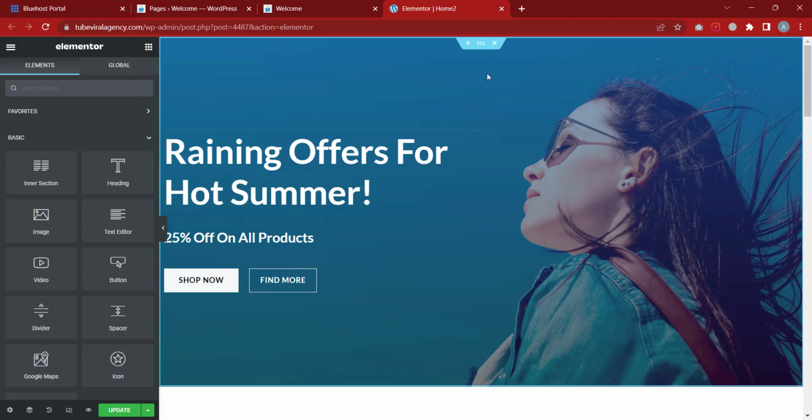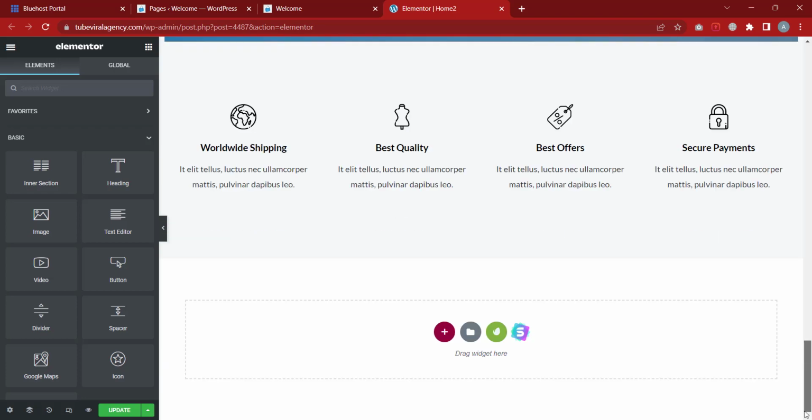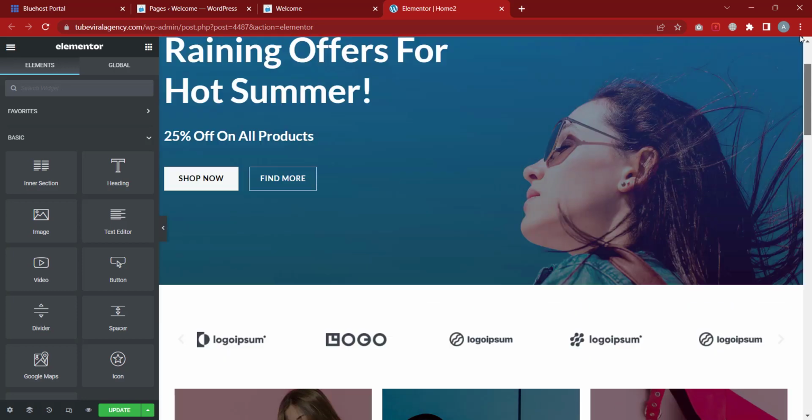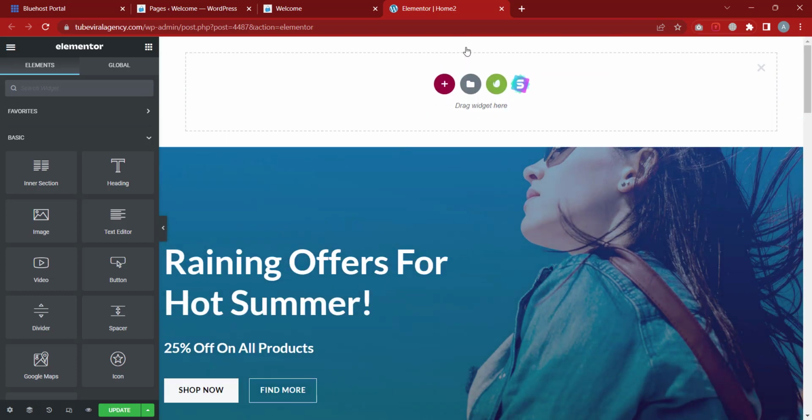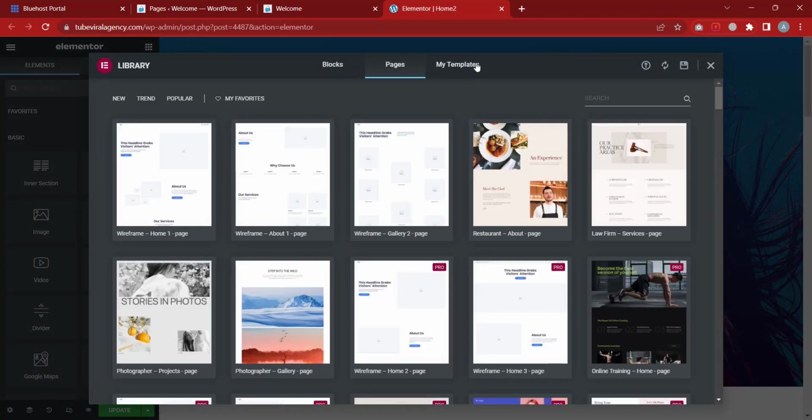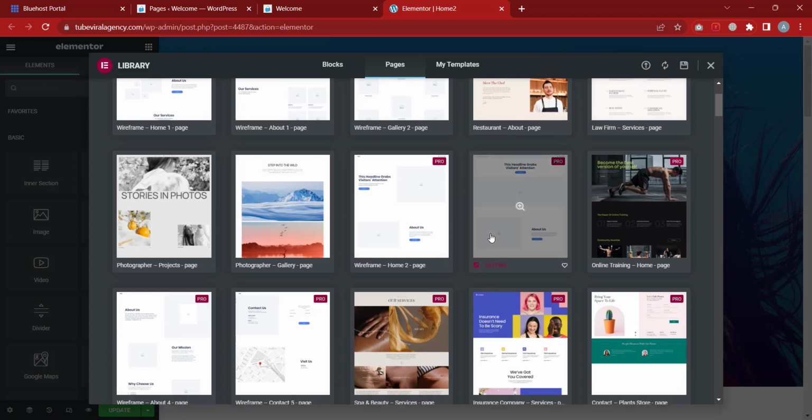Although you can now import something, you can import a header that you can edit with Elementor, and you can also import a footer that you can edit with Elementor. How do you do that? For example, now if I go up and click on this plus icon, you can see I can click on this particular one. The Elementor I'm using now is free Elementor, not Elementor Pro. If I'm using Elementor Pro, I can use any of these things here.